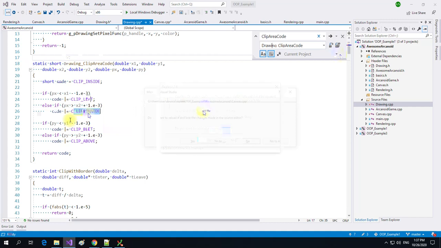Clip left. It will be drawing clip left. Yes. Okay. Clip right. Yes. Okay. Below. Yeah. Above. Some clipping function used somewhere.